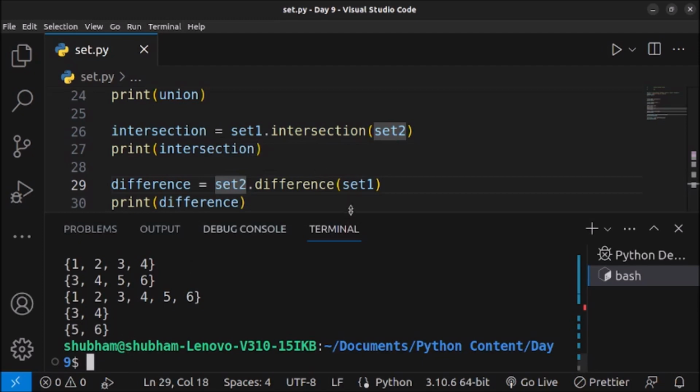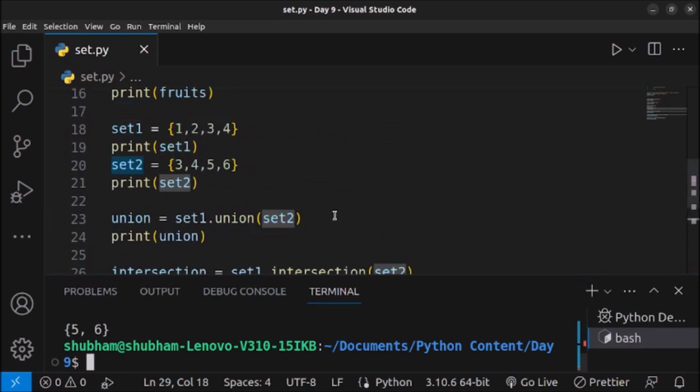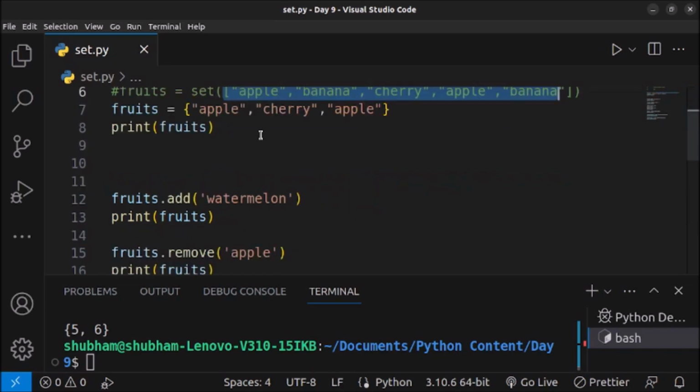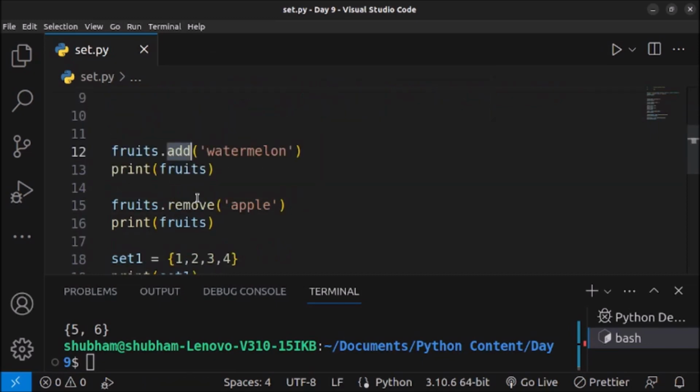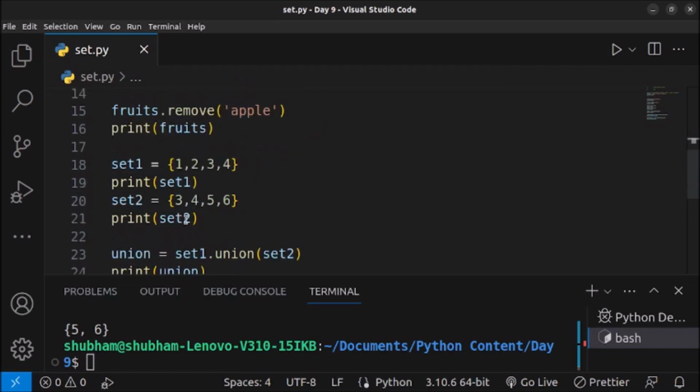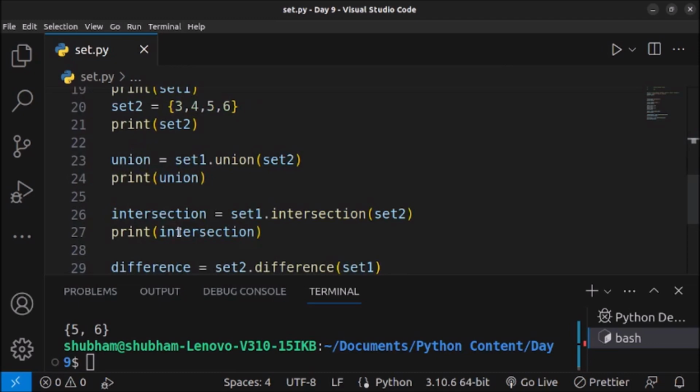So this is all about sets in Python. Let me explain everything once more to you. So we can create a set in two ways. First of all, we can use the set function and provide a list inside it. And a set is an unordered collection of elements and there can't be repetitive elements. And we can also use curly brackets to create a set. Also, we can't use indexes to access a specific element of the set. We can add a new element using the add method. We can remove an element from the set using the remove method. And after that we have learned about union, intersection and difference.